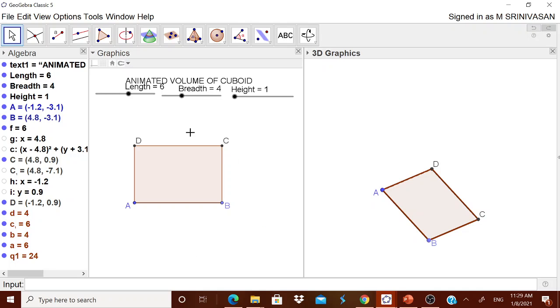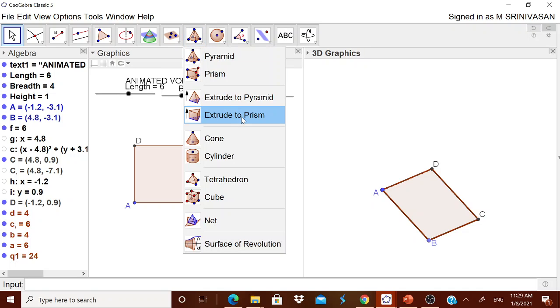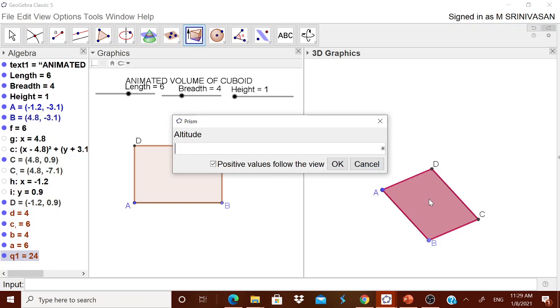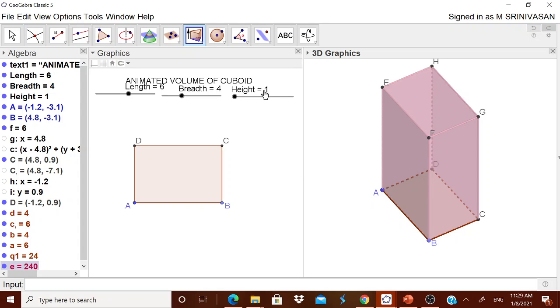Therefore come back to this 3D graphics. Click this pyramid, extrude to prism, touch this at the middle. It will ask for the altitude. Now have 10 as the altitude, because there is a maximum height I may have in this. Therefore I am having it as 10.